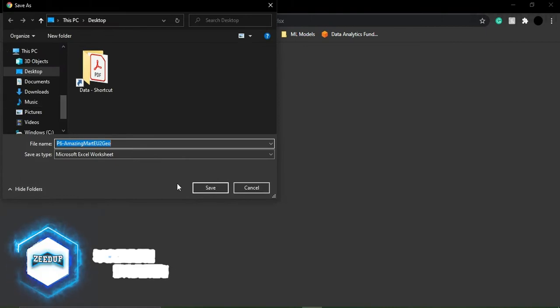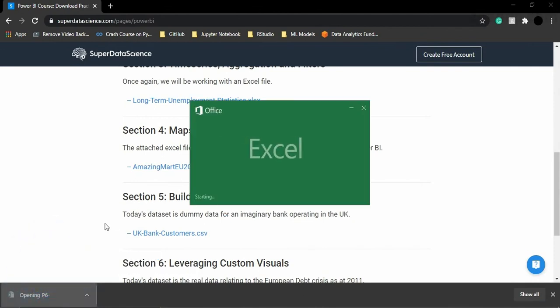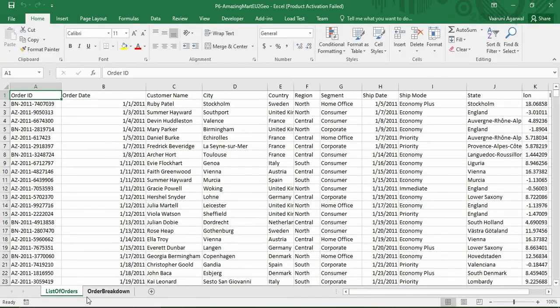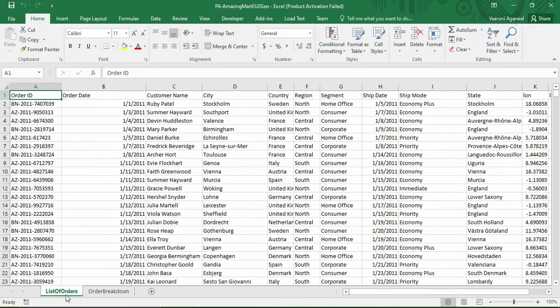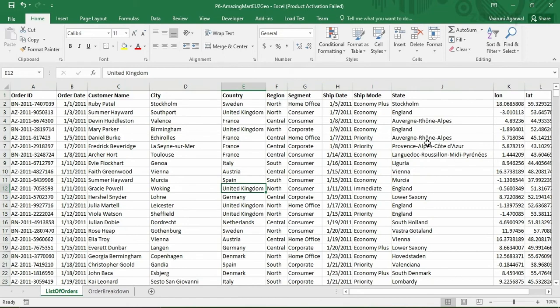Let us keep it on the desktop for now. Let's save it. That's 731 KB. It's downloaded. Let us open it and see how our dataset is looking. Let us enable the editing. Here you can see we have 2 sheets. First is the list of orders, and then we have the order breakdown. If we go to the list of orders sheet, here are the columns. Let's select them, turn them to bold, and adjust the size of the columns.